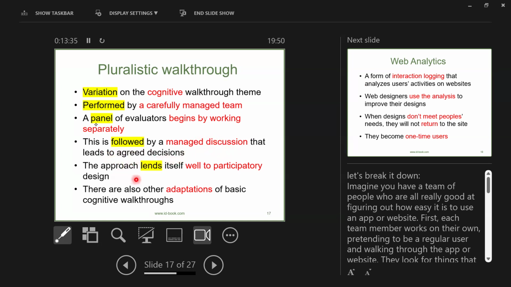Now this approach lends itself well to participatory design, meaning you have the whole team to tell whether the system is performing properly or not on one of those three questions. There are also other adaptations of basic cognitive walkthroughs. This is one type of cognitive walkthrough; there are others also. Now, what is the benefit of doing this?